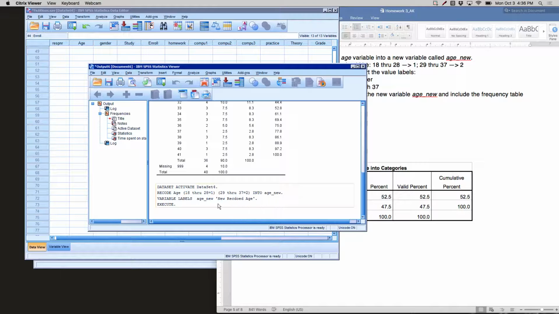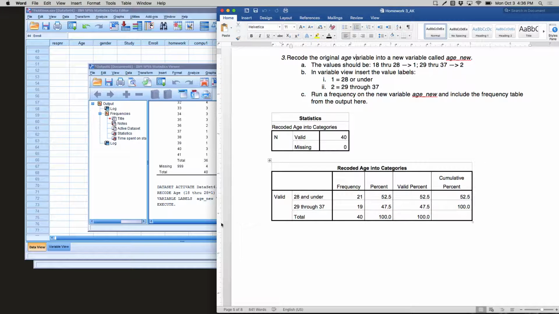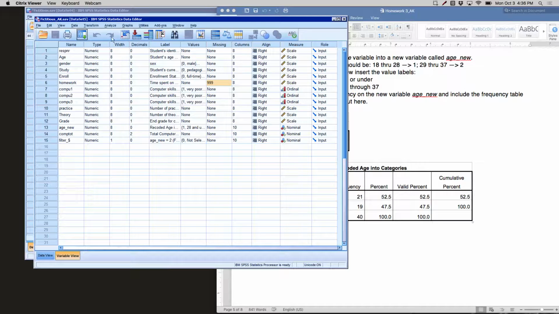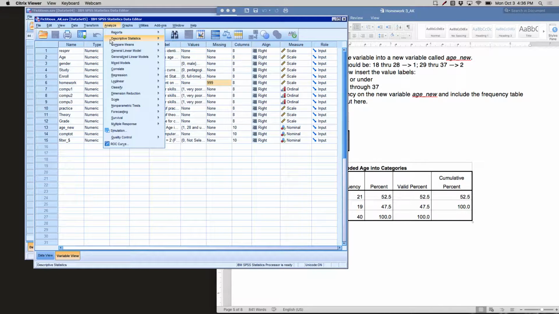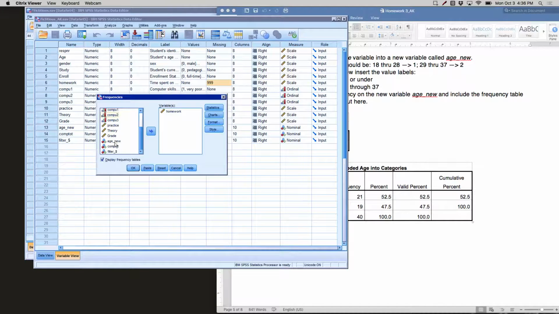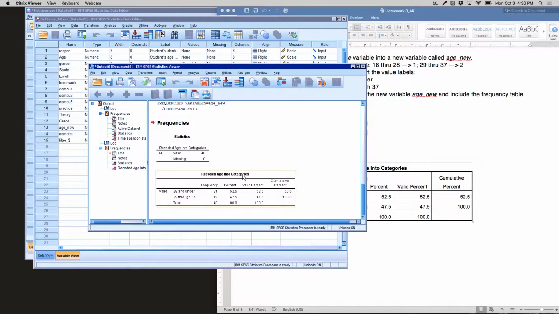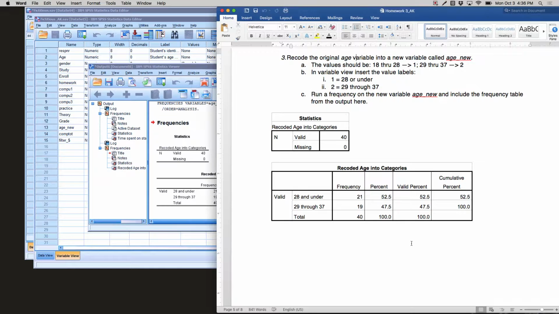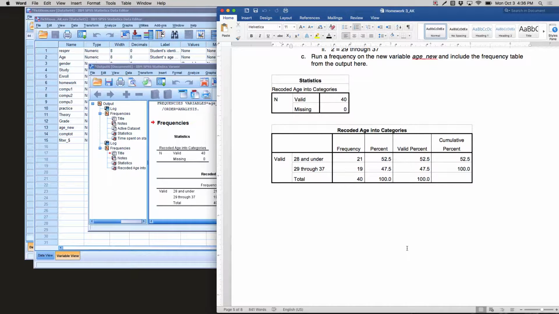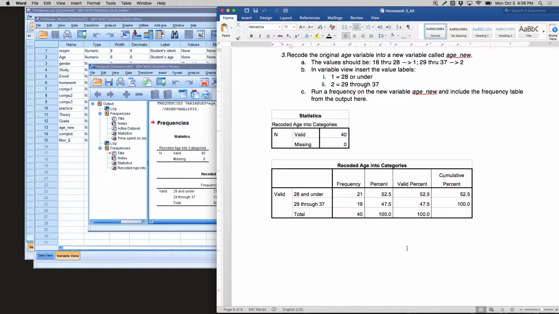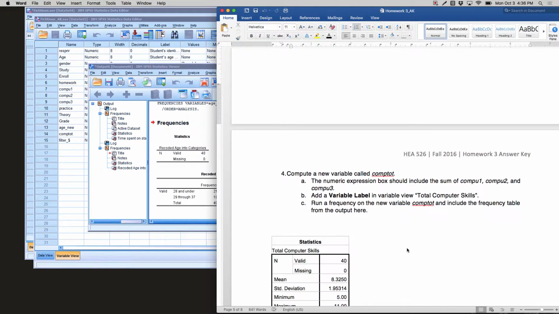So it recoded it. But then you have to run a frequency. So you go to Analyze, Descriptive Statistics, Frequencies, Age New, bring it over, put homework away on there. And then, like magic, it gives you this table. Yay! Questions about that? No, okay.